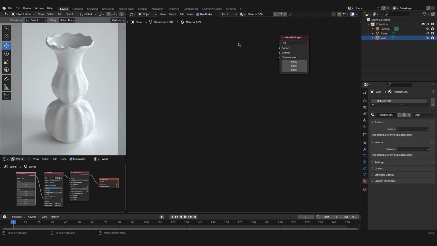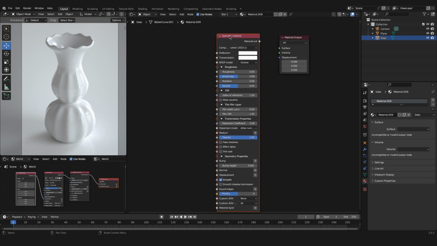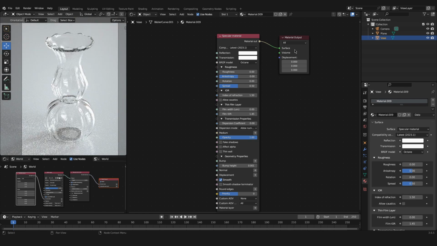Now we have to add in a specular material. We do that by pressing Shift A and searching for a specular material. Here it is, specular material. We can take the material out of the specular material node and we can plug it into the surface connector of our material output node.